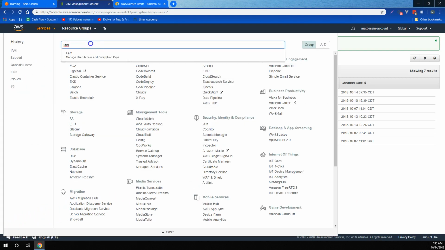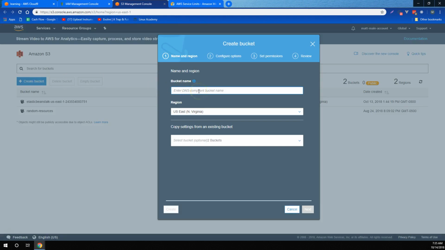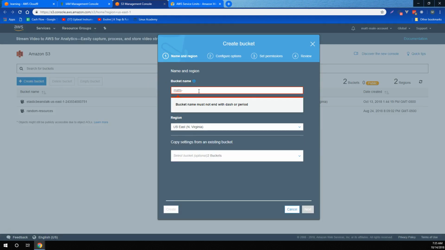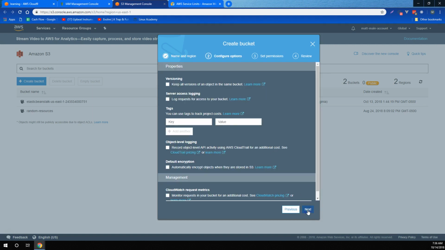And now that we have our key, let's go create a test S3 bucket that we can protect with the key. So we'll hit Create Bucket. And we'll give it a unique bucket name, Matt's KMS example, and I'll select the default region of North Virginia, which is absolutely fine for now. And we'll hit Next.